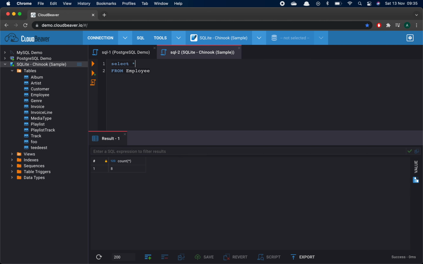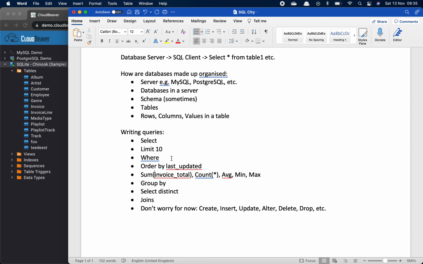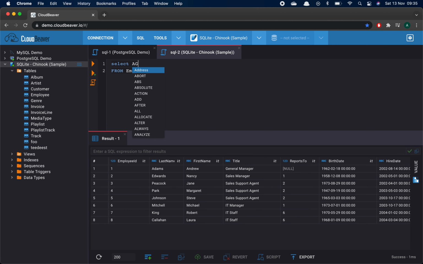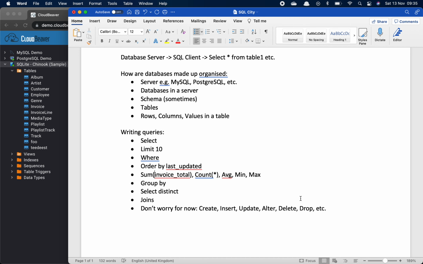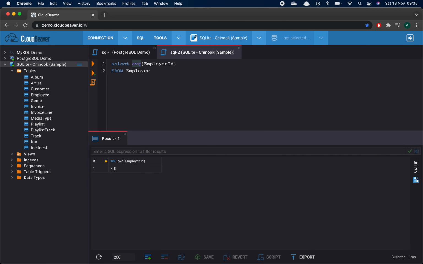In any case, we select all again, and that's sum, that's count, average. Again, we can just do average of employee ID, and it'll give you the average of the employee ID, and then min and max. Obviously, it's the minimum and maximum. So that's min. Nope, sorry, oops, what am I doing? And then that's max, 1, and then 8 for the max.